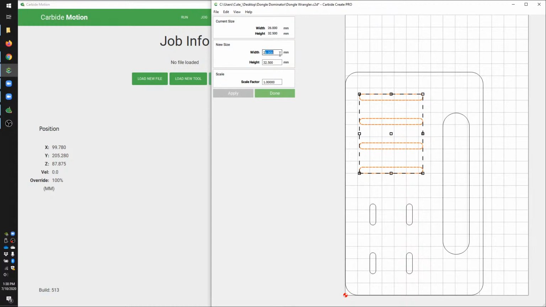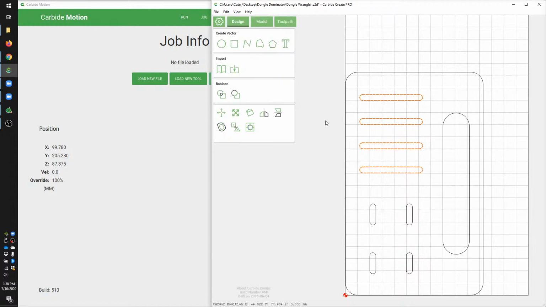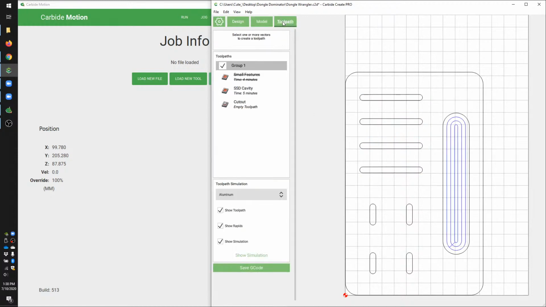It's not a ton, but should be enough to make this a little less sloppy. I think I just changed my height too. I don't think it'll matter though. And let's recreate some toolpaths.